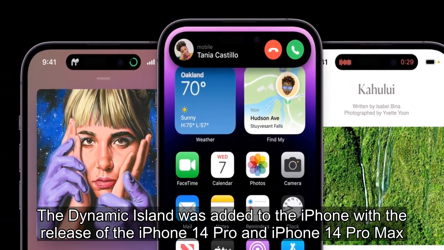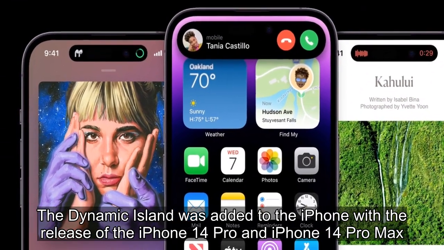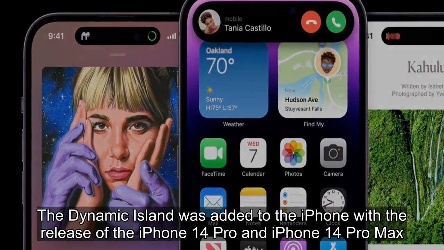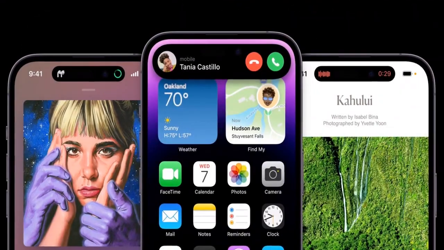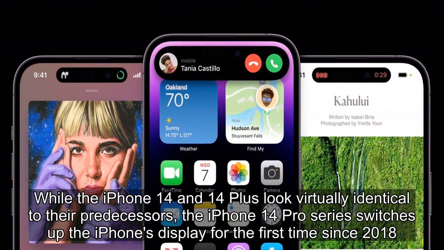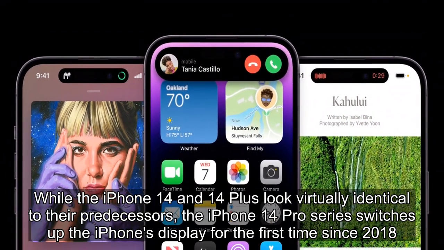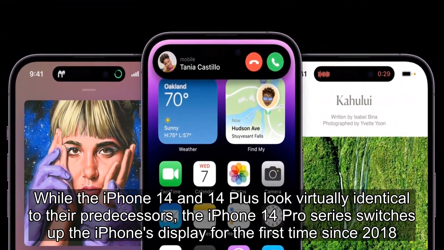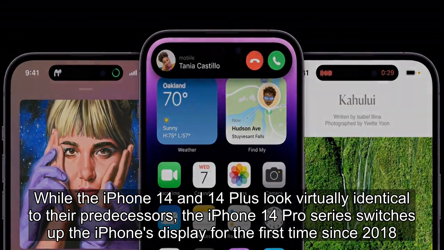The Dynamic Island was added to the iPhone with the release of the iPhone 14 Pro and iPhone 14 Pro Max. While the iPhone 14 and 14 Plus look virtually identical to their predecessors, the iPhone 14 Pro series switches up the iPhone's display for the first time since 2018.